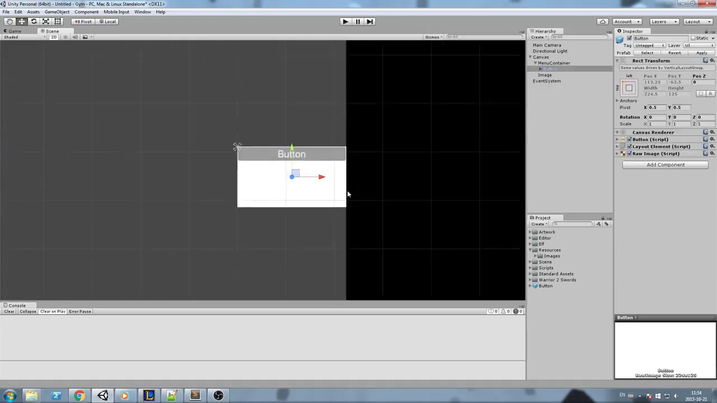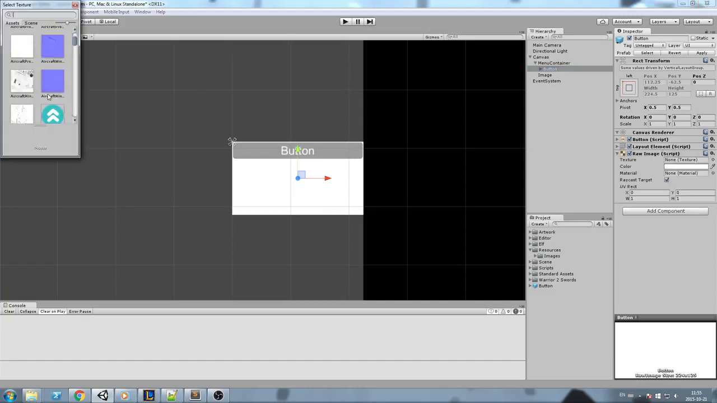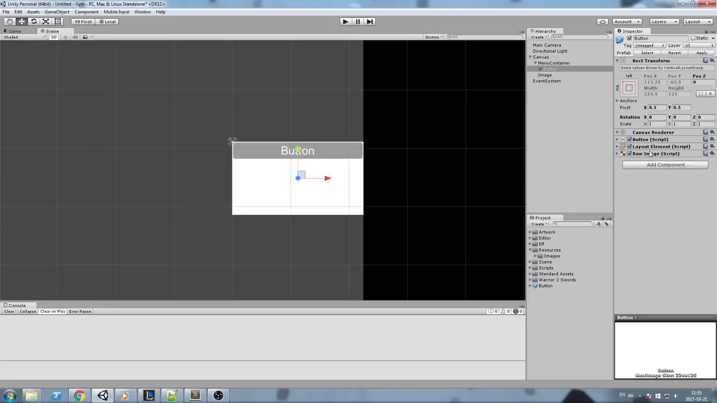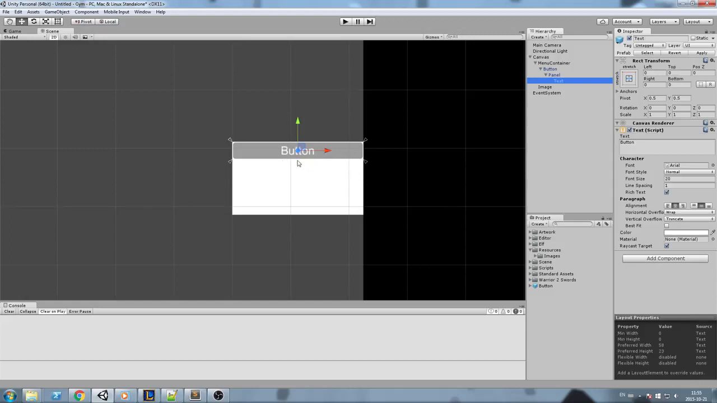Just to be specific, my button over here has a raw image and not an image, so I can manually change it for any kind of texture I get in my project, so it doesn't need to be a sprite. It also has a layout element that sets a minimum height. And that's pretty much it. Also, I have a panel inside of it and then the text overlay. So this is basically just like a normal button, but instead of an image, it's a raw image, and I have a panel over the text.